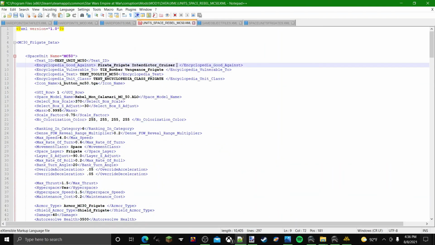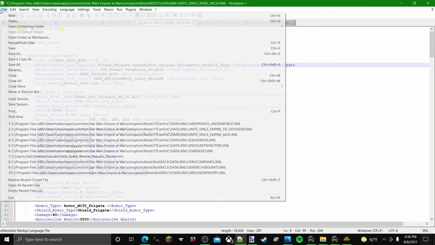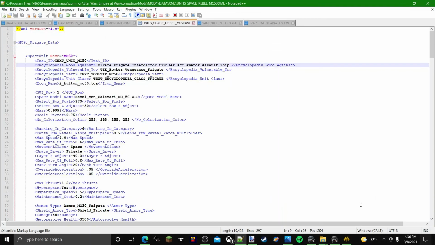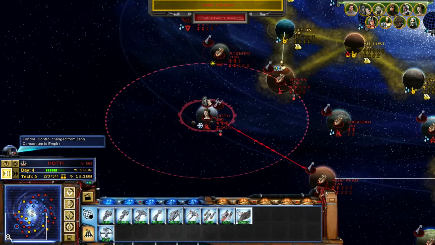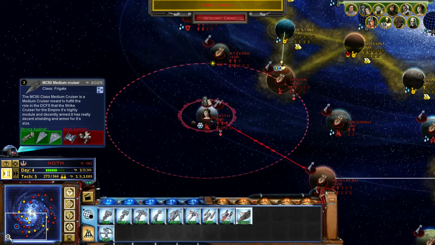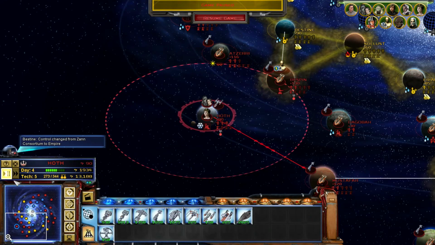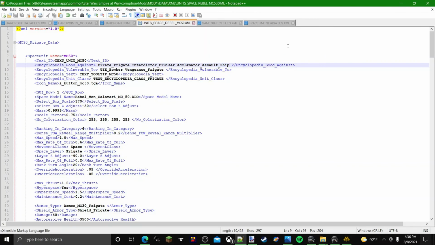There we go. Now when we load up the game again, click reload, yes, and if we hover over it, there we go: strong against pirate frigate, interdictor cruiser, and Acclimator. So there we go, and that's pretty much it. That's the whole mod.